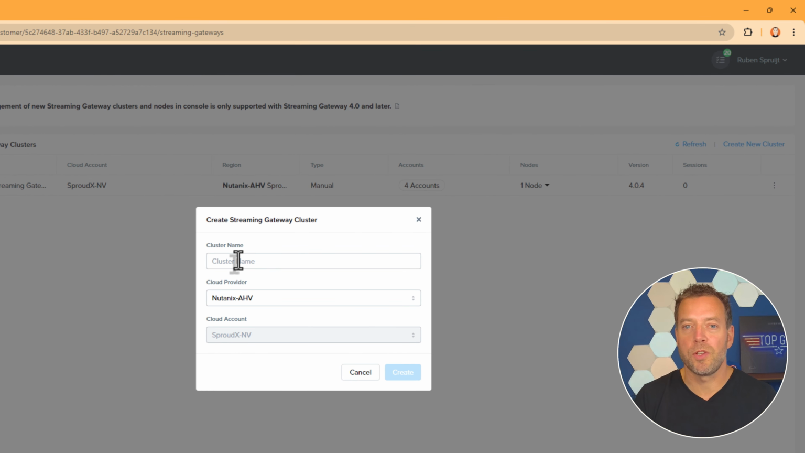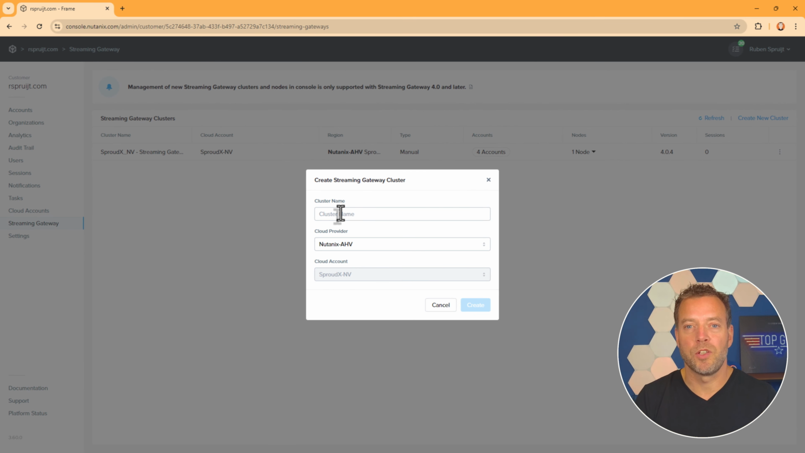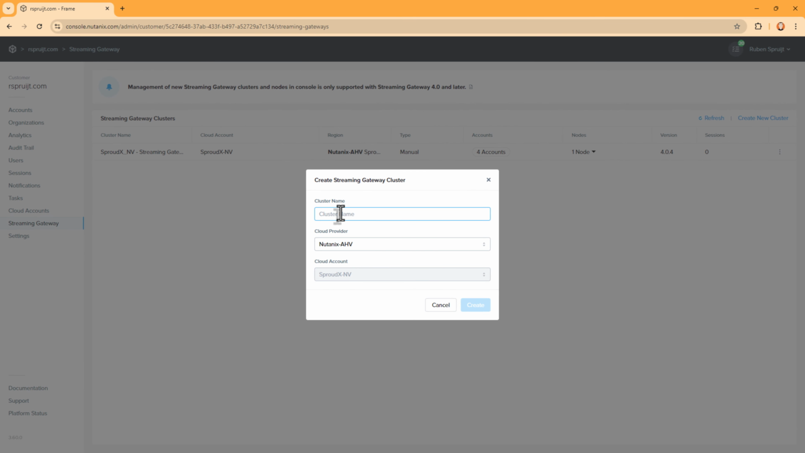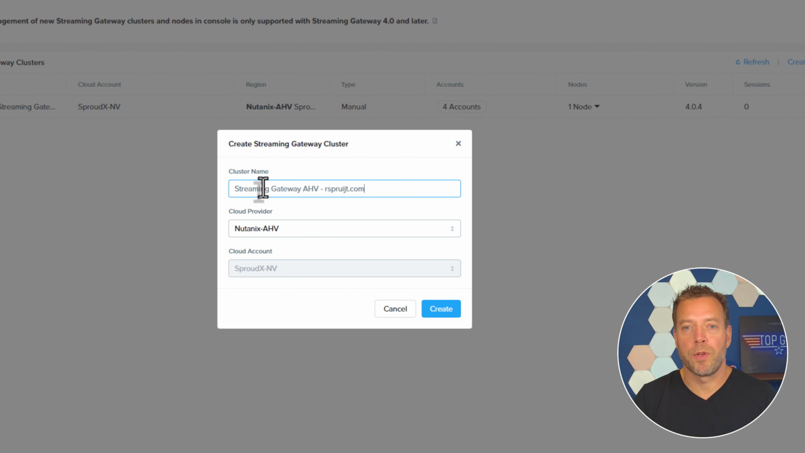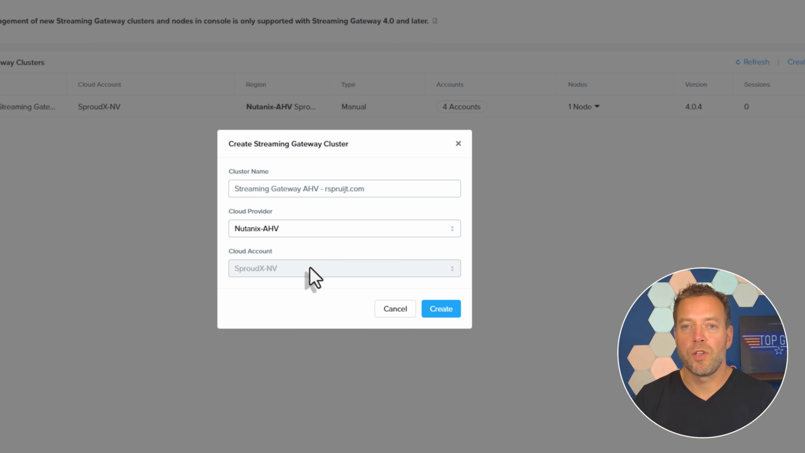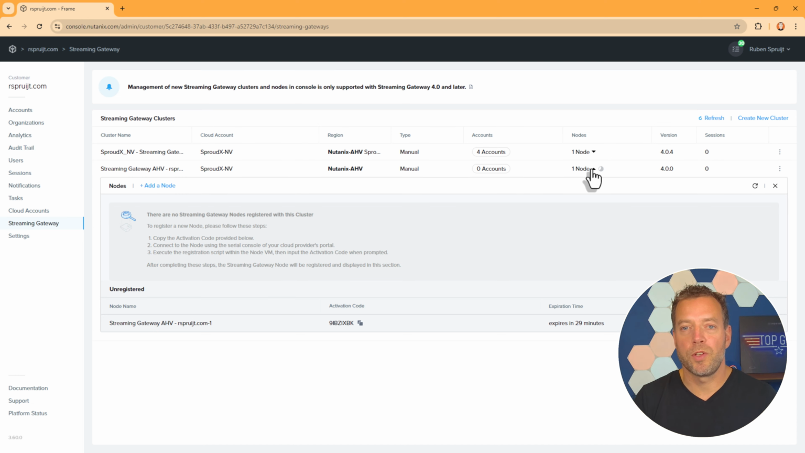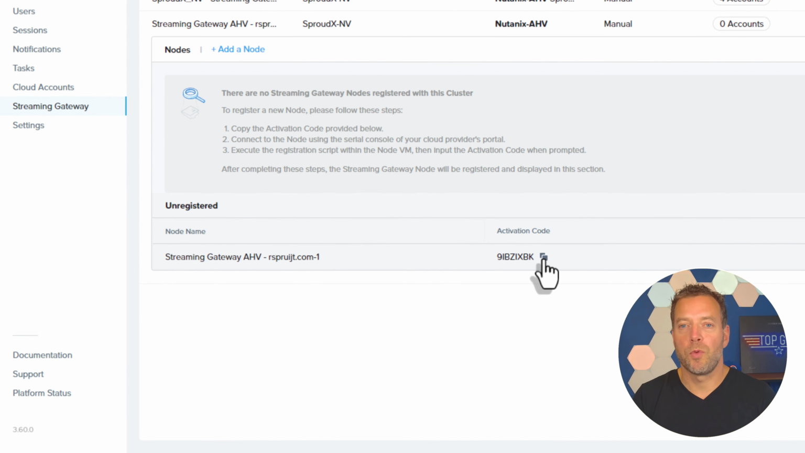We will deploy the node, and the Frame backplane will handle the configuration, load balancing, and management of the Streaming Gateway cluster. We simply input the cluster name, choose the Nutanix AHV provider, select the right AHV cloud account, and that's it. No SSL certificates, load balancers, configuration files, or DNS setups are needed. Just super simple and very cost efficient. The activation code is used to register the Streaming Gateway node with the backend.